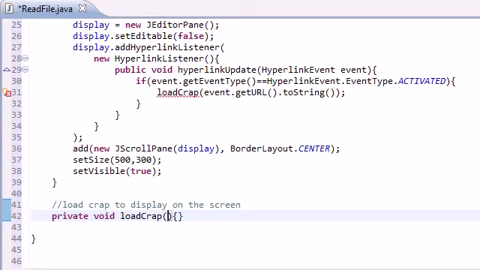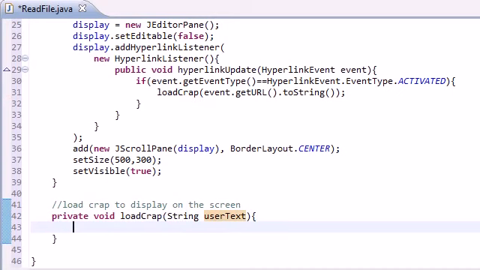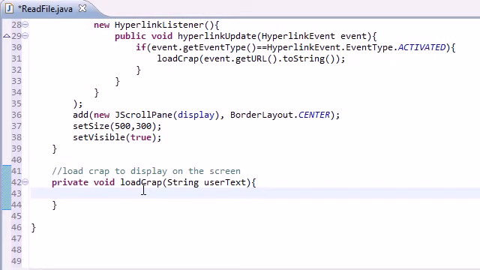Okay, so this obviously gets passed in a string, and the string is, we'll just call userText, because that's the information that the user typed in, unless they clicked on a hyperlink. But anyways, it gets passed in a string called userText, and the userText is basically the URL. Which website do you want to go to?